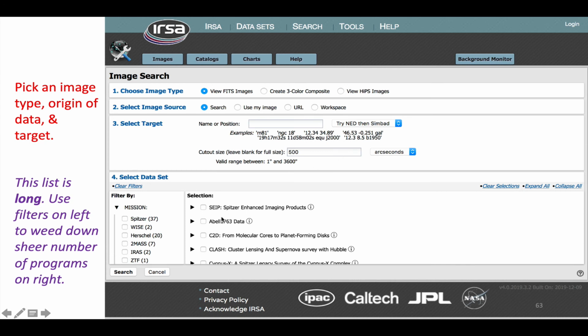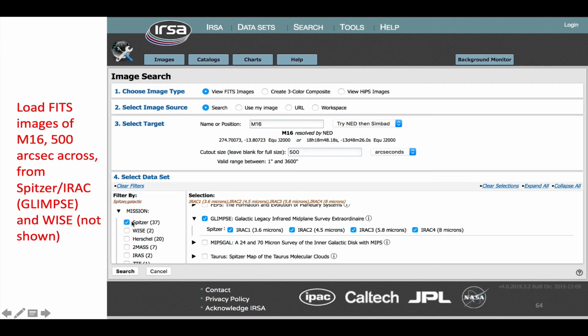Then you have to select the data set. If this is the very first time you've ever used this tool, this can be overwhelming because this list is very, very, very long. These filters on the left-hand side help tremendously because they allow you to weed down the number of programs you have to go through on the right. So if I say I just want to see Spitzer programs, then I click on that tick box and it limits the programs on the right to only be the Spitzer images.